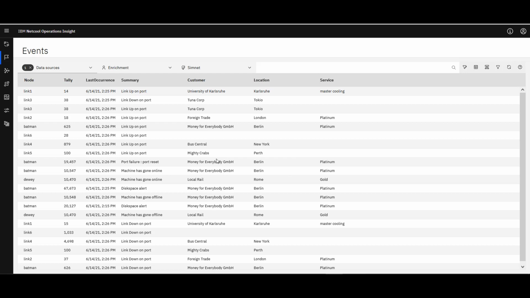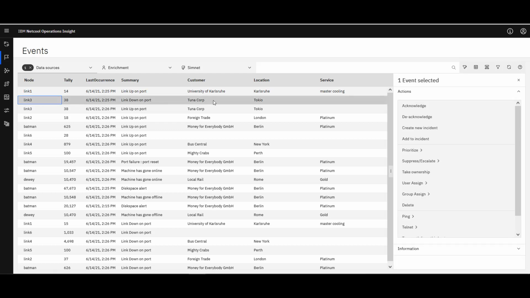So how is that helping us now? This is now data that is not coming from the technology. This link down message is now enriched with a customer, location, possibly a service. With that kind of additional information, you are now in a position to make a decision which link down is more important. So there's a customer, there's contacts, there's service, and this is just a sample.